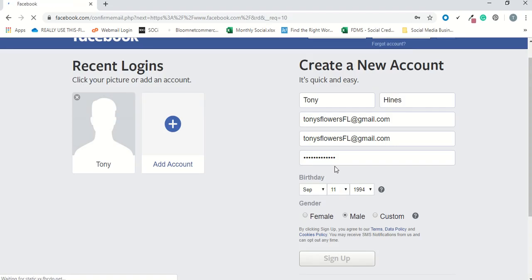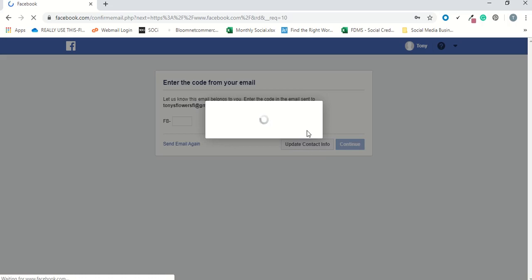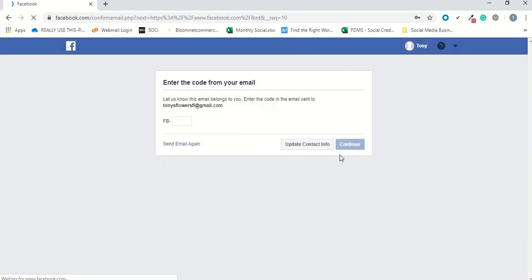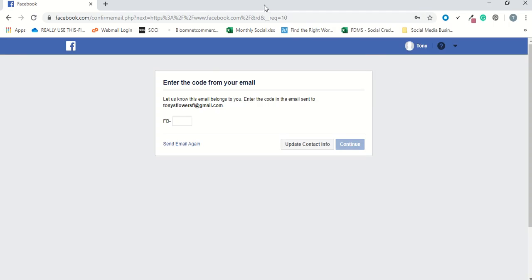Next it's going to take you to a verification page, and it's going to ask you for a code to verify that you are a human and not a robot. Yes, and while Tony waits for that code to go through his email, just wanted to let you know Facebook is a great platform to have for your business. It's a great way to build brand awareness and generate sales.